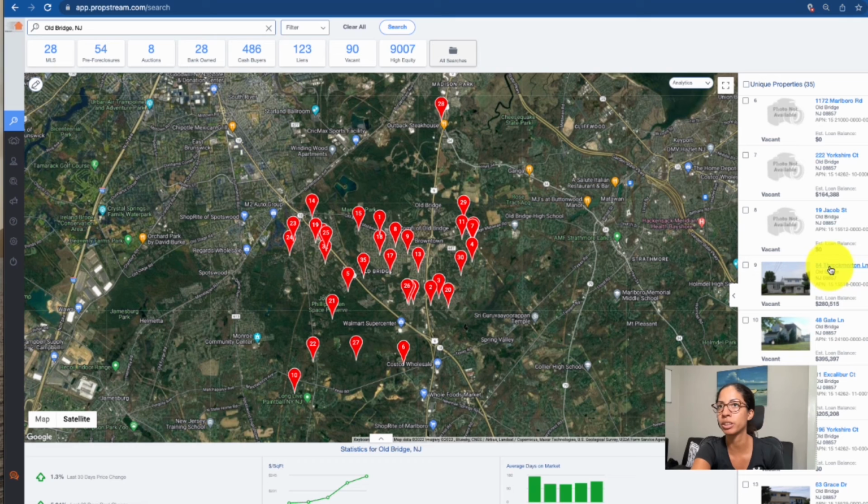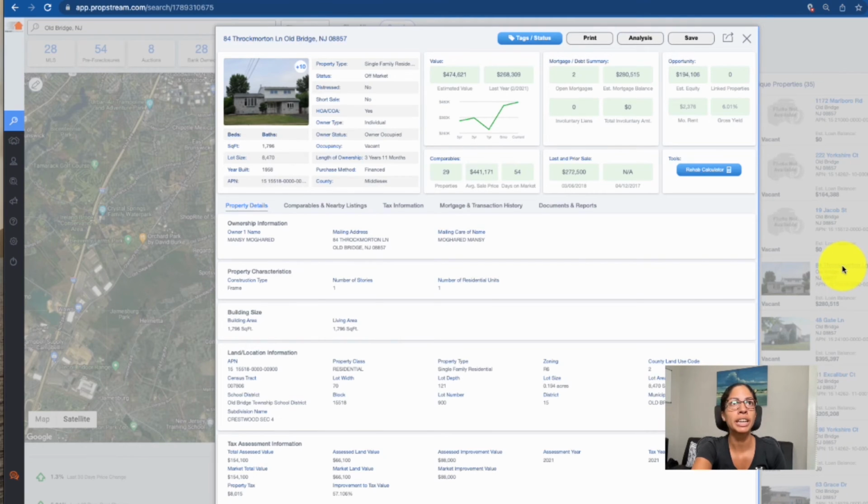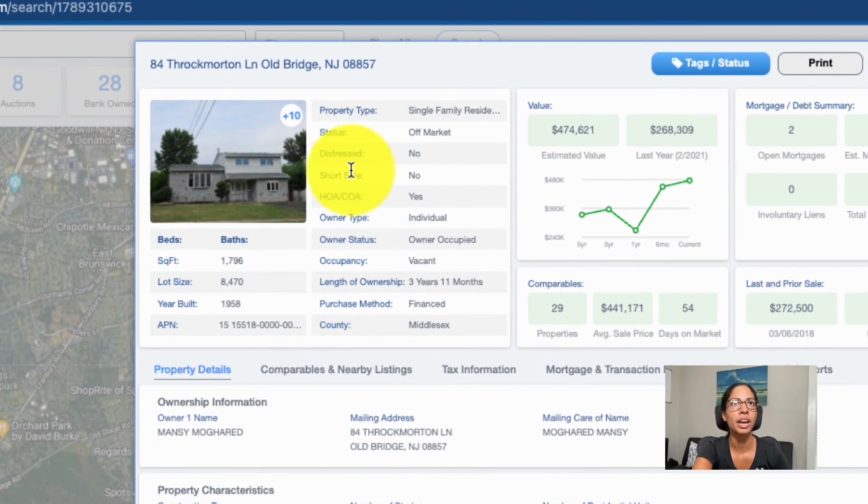I'm actually familiar with this street since it's a very popular street that public transportation stops at in Old Bridge. So I'm going to click 84 Throckmorton Lane, and we see here information quickly up top that it looks like the owner is likely vacant. And the way PropStream is able to get this data also involves bringing in USPS information as well as probably other data sources. For this case, we want to be able to contact this person here.